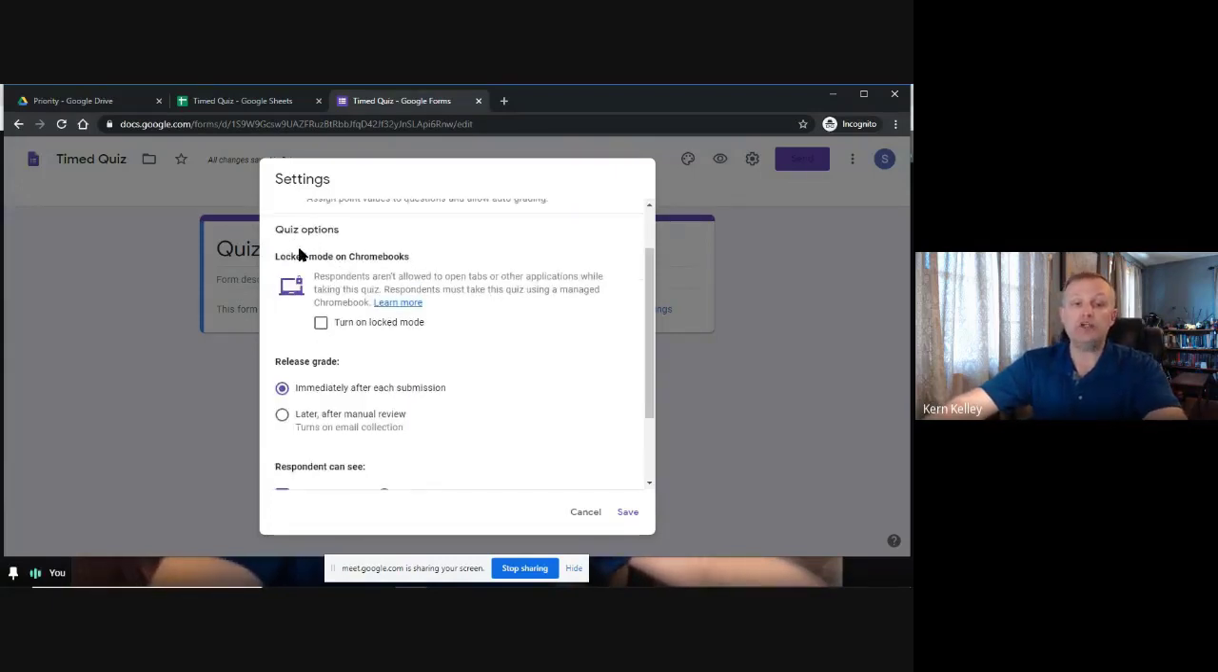1, locked mode on Chromebooks. I would not use this right now when people are home. I don't think it would be worth it because again, yes, you're locking that Chromebook on for that quiz during that time, but it's not really stopping. If somebody really wanted to cheat really badly, they could just have a device beside them. In a classroom, if you want to lock it down so that they're taking a quiz only during your class time when you're looking at them, that would be fine, but I wouldn't use that for right now.